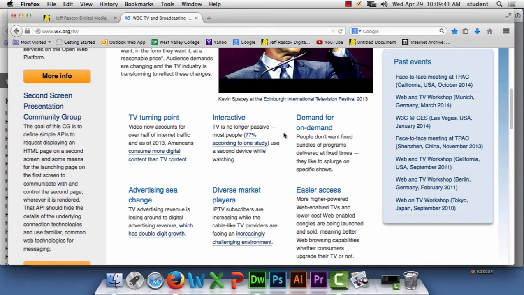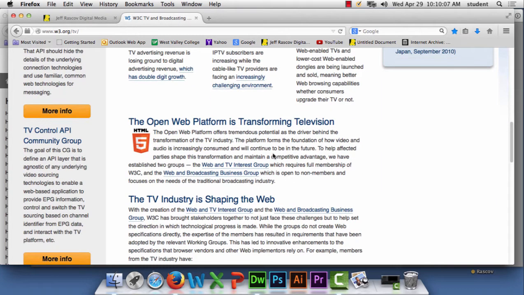It's just some stats. Video now accounts for over half the internet traffic as of 2013. So over half of the data that's being sent through the internet today is video or movie, TV. TV is no longer passive. Most people, 75%, 77% according to one site, use a second device while watching. Of course, on demand is very popular.